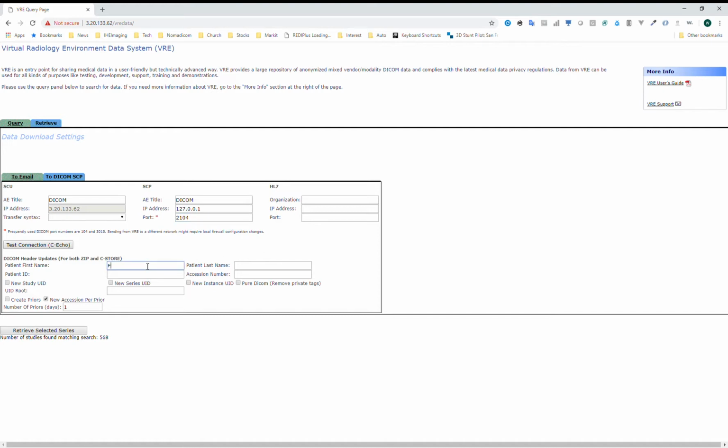Put the patient name. These are test values for the sake of this demonstration only. And the new feature is right here at the bottom.